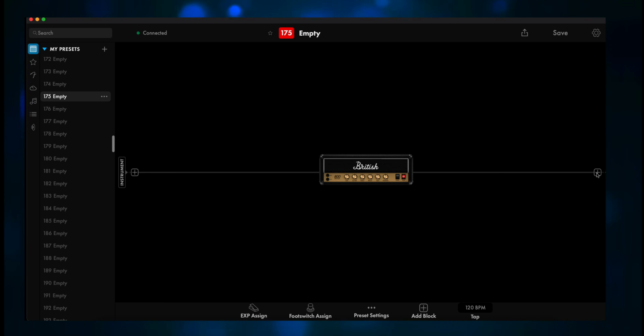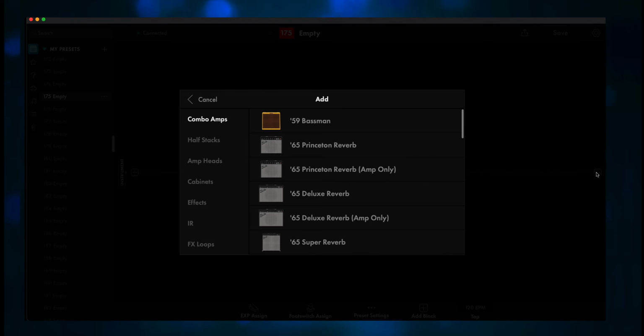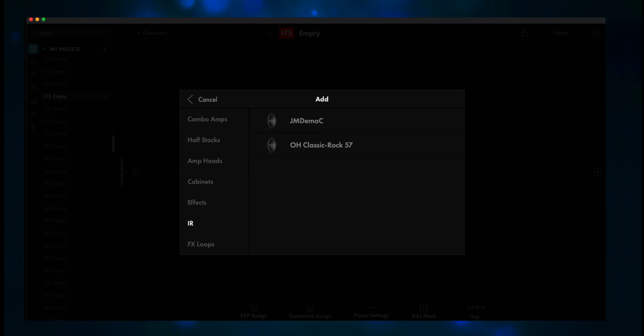Click on the plus sign to the right of the amp head, and that brings up the Add panel again. Click on IR, which is the 6th option on the list on the left. Now, like I said, I have 2 IRs loaded. A free IR from Jay Mitchell and an IR that I bought from Ownhammer during a Black Friday sale. I'm going to try the Jay Mitchell IR first. Click on the blue Confirm.